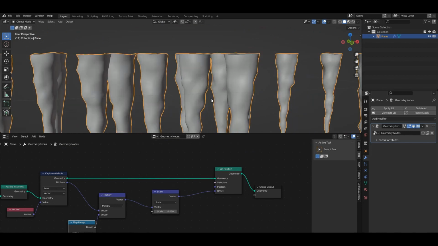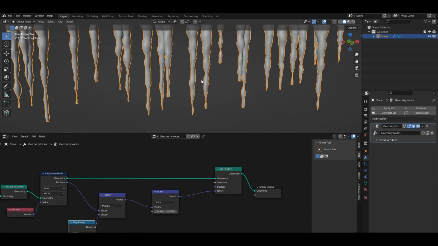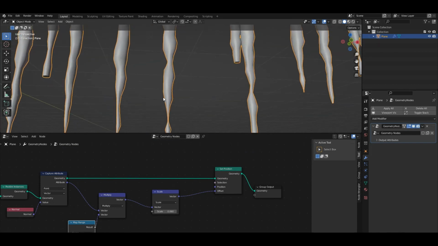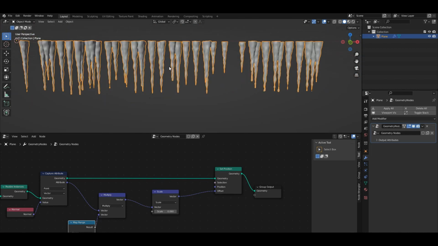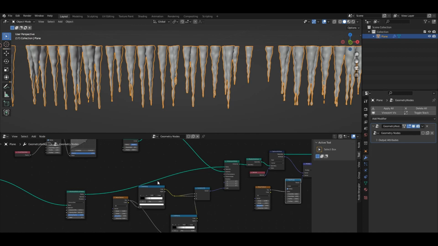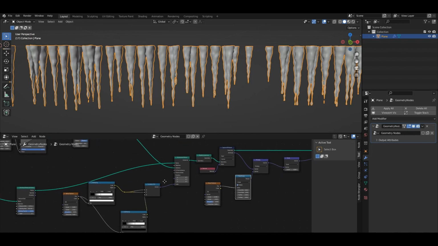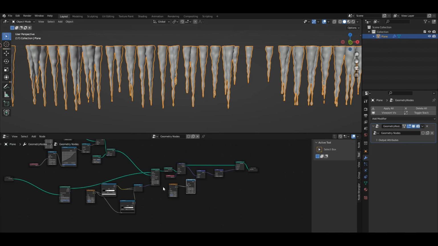Now, this distortion is pretty good for these kinds of cones, but what we don't want is these kinds of tips. So we want to scale this noise by the factor of our cones. If you remember, we have the factor of these cones back here, and that factor is going to tell us how much we have to scale this noise texture.